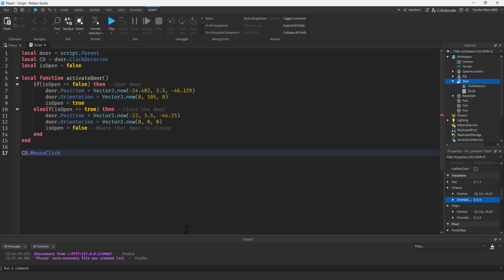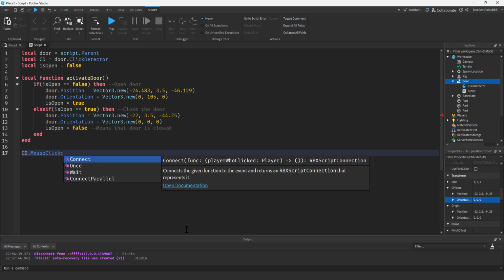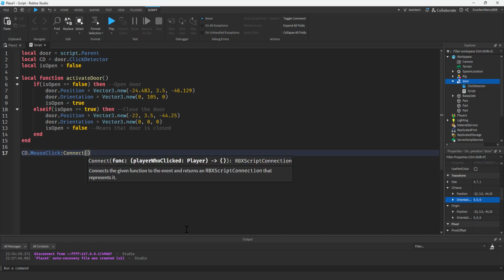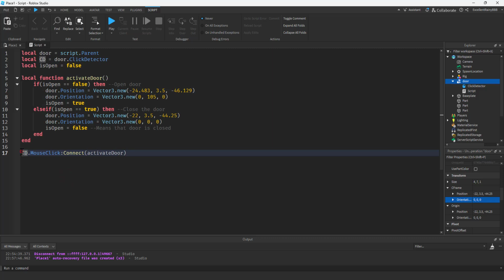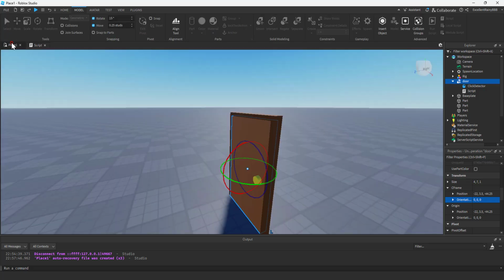So it's going to be CD.MouseClick. Then you're going to do :Connect, which means this is connecting it to the activateDoor function. It's basically saying when the click detector detects a mouse click, it's going to connect it to the activateDoor function, which is this whole thing that we just scripted. So that should be it.